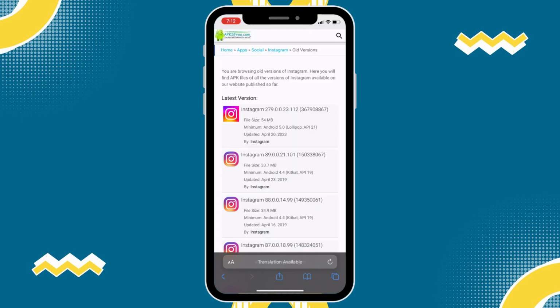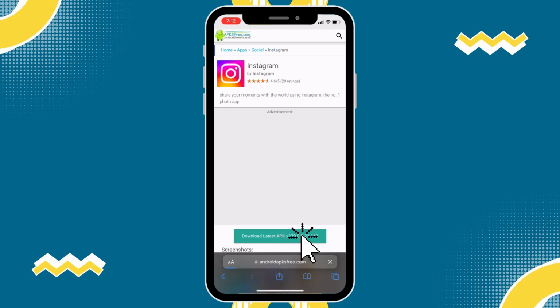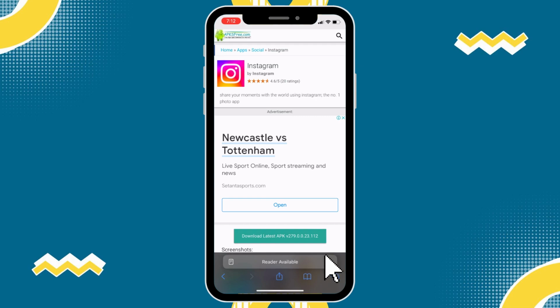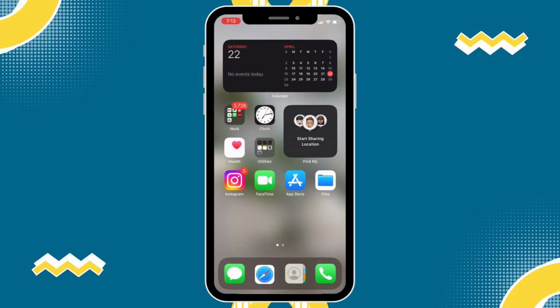Open it. Look for the latest version of Instagram, then click on it. Then tap on the download option. Once it's done downloading, log in to your Instagram. This is one way on how to easily fix Instagram not showing likes on your post.